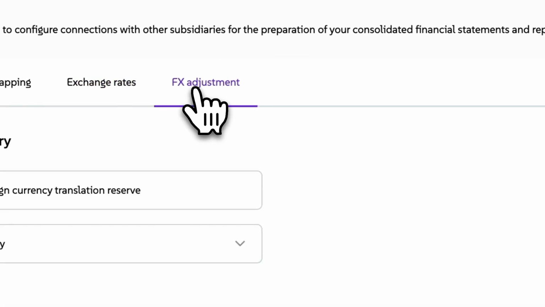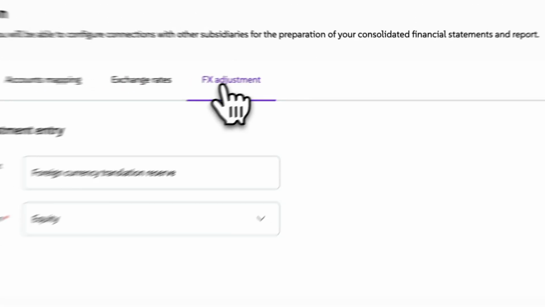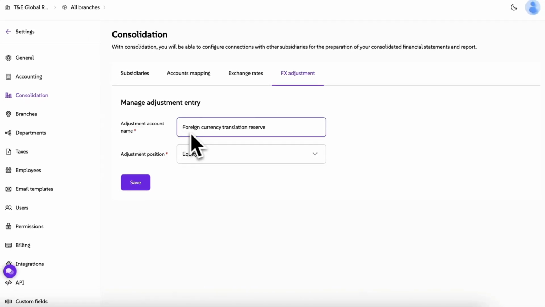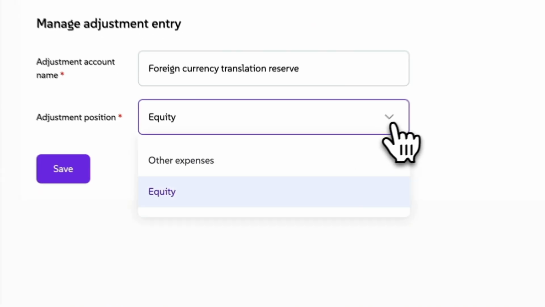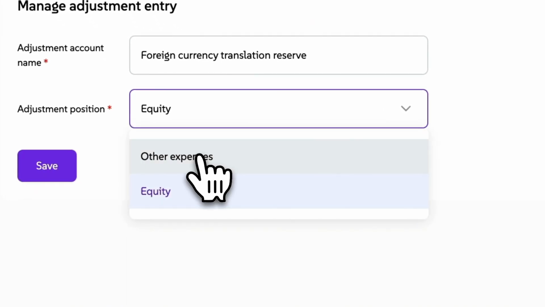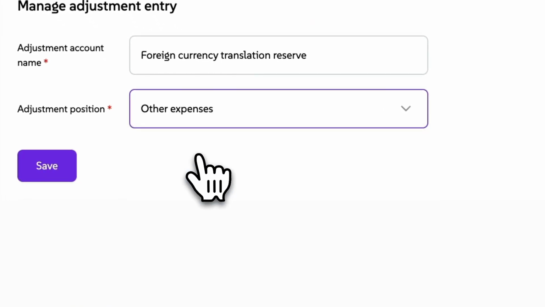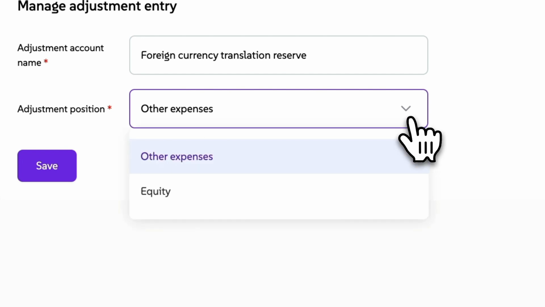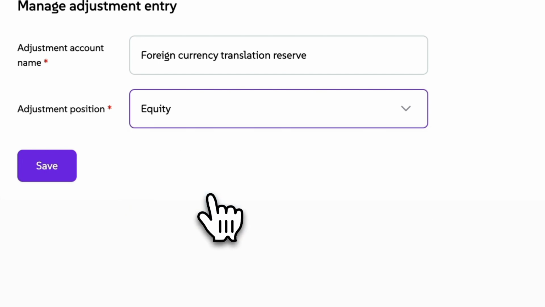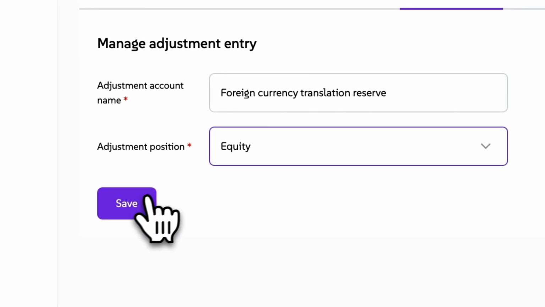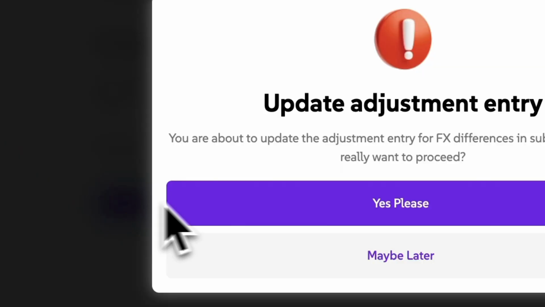Now move to the Foreign Exchange Adjustments tab. This is important for handling any currency differences when consolidating your subsidiaries. Proceed to choose your preferred adjustment position. Selecting Other Expenses will reflect the adjustment on your profit and loss statement, while selecting Equity will display it on the balance sheet. After selecting your option, hit Save.